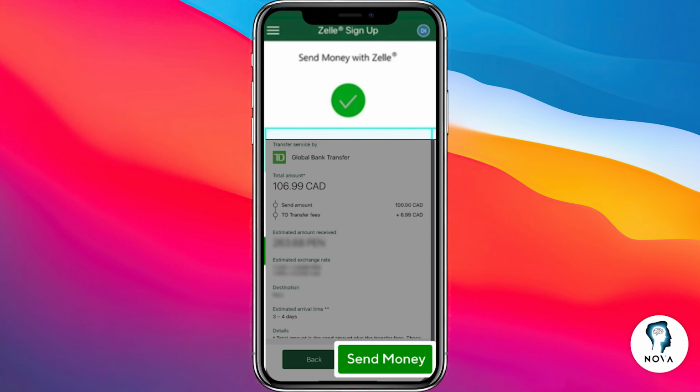Now, if someone sends you money but you haven't signed up for Zelle with TD Bank, you'll receive a text or email from Zelle. Tap the link, follow the steps to enroll with the same phone or email. Once enrolled, the transfer will complete and show up in your account.